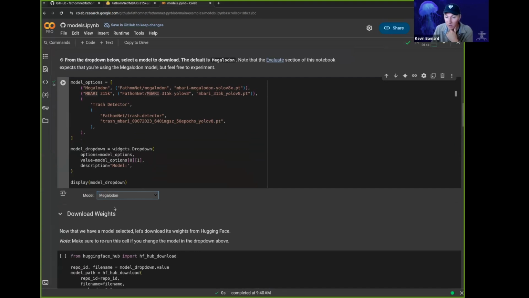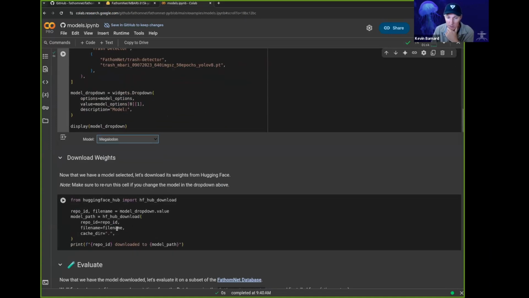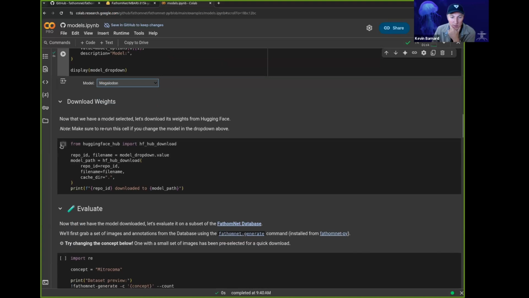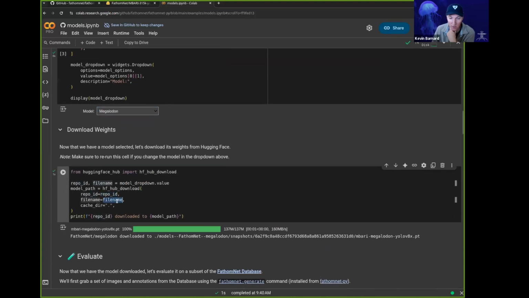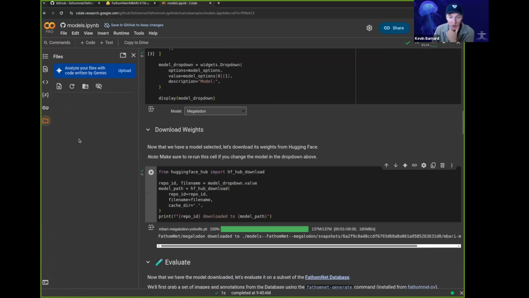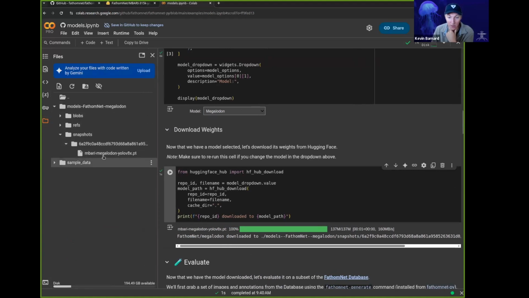But if you want to try out some of these different models for the inference later on, all you have to do is select a different one and then run this download weights cell. So we'll run this. This is going to use that repository name and also that file name, and pull it into our environment here. After running that, we downloaded the model to this particular location. And if you want to see where that file actually landed, you can go all the way down here, and there's the weights file that we're going to be pulling in to run inference with.